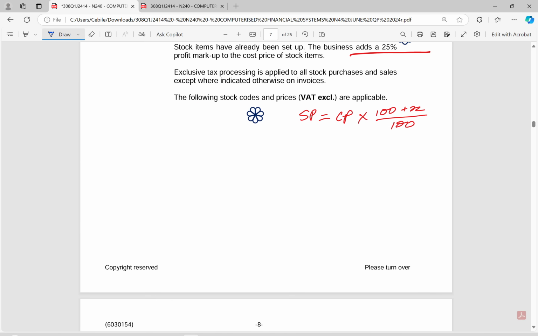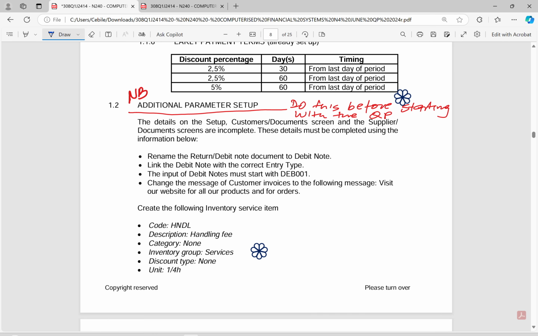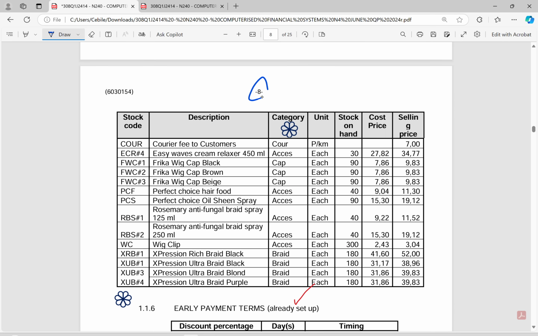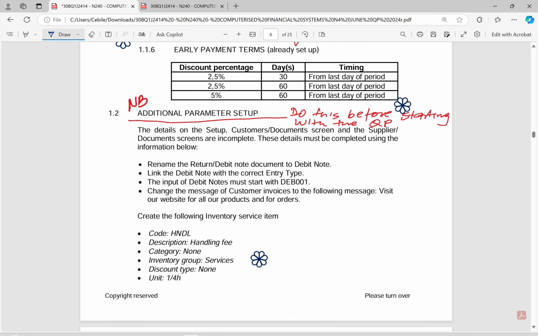On page 8, this is the page I'm talking about, they say additional parameter setup. I said, do this before starting with the question paper. They say the details of the setup and customer document screen and the supplier document screen are incomplete. These details must be completed using the information below.